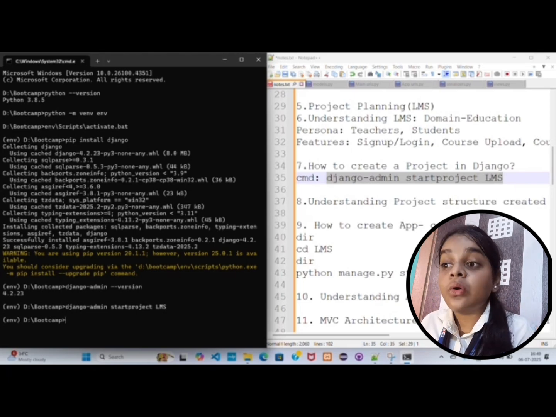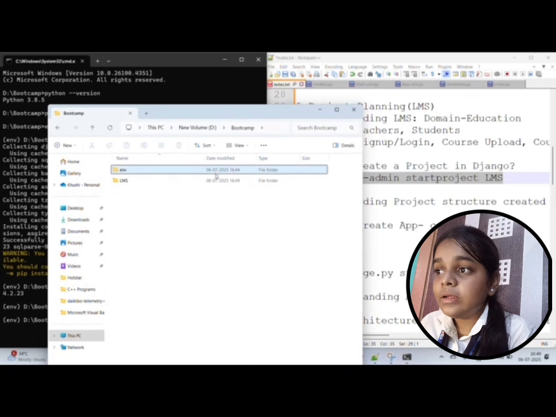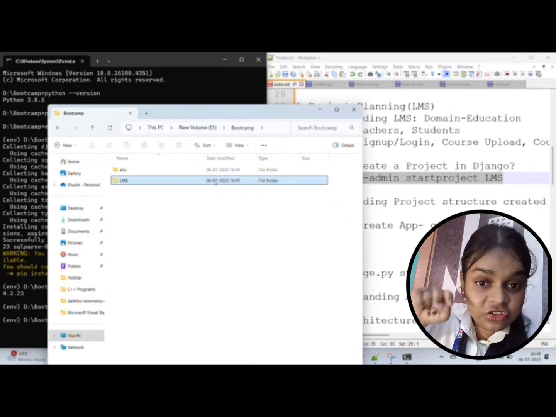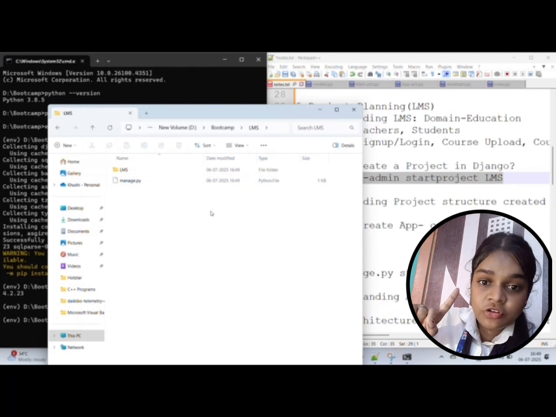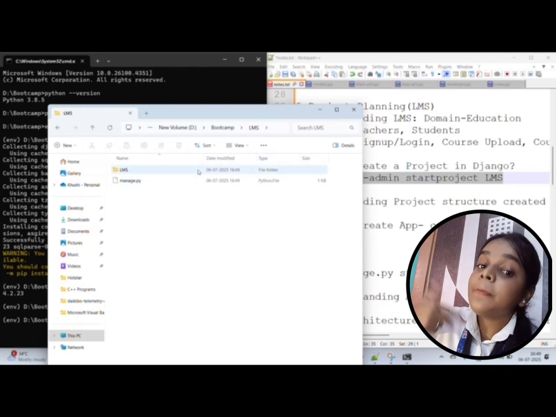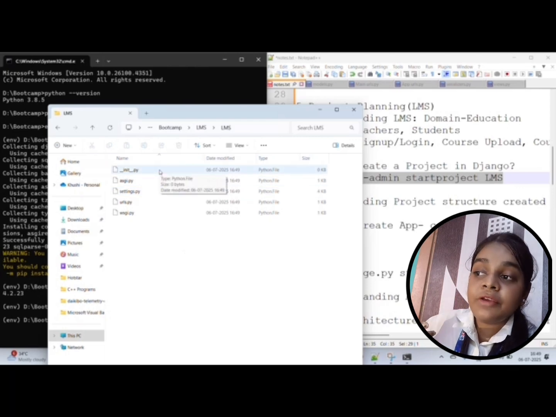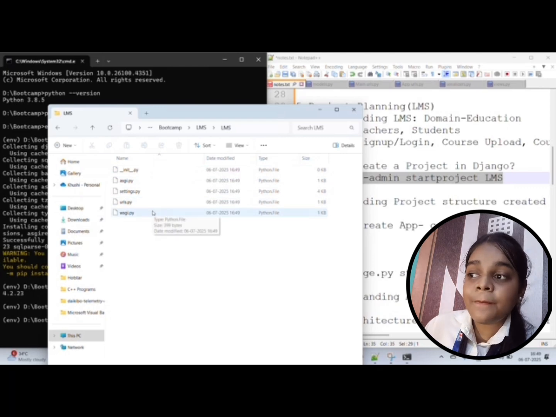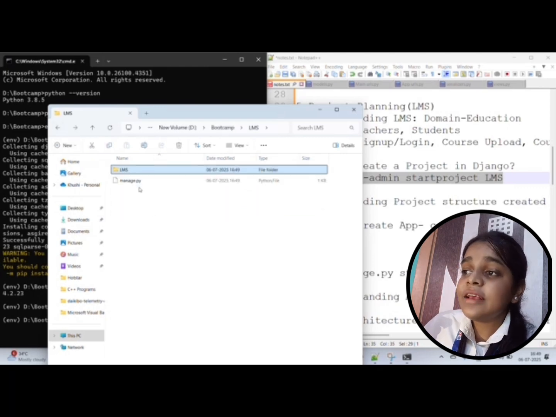The project has been created. Where to see it? Let me show you. I will go to the file explorer. You can see here env, our virtual environment folder, and this LMS we created just now. Within LMS, we have one file, manage.py, and one Python package. Why a Python package? Because if we go inside LMS, you can see __init__.py, a Python file which makes it a Python package. All the rest are Python files which will play a role in our project further.